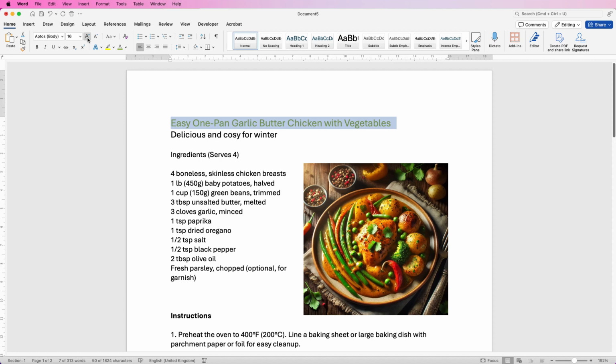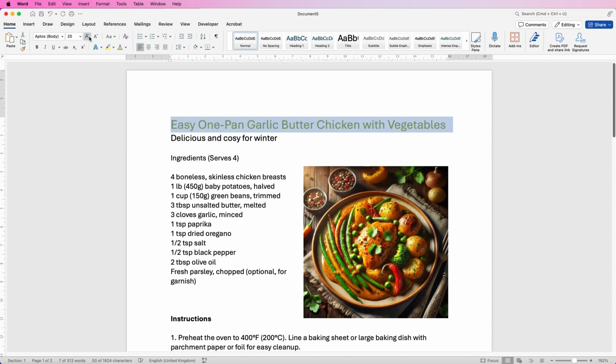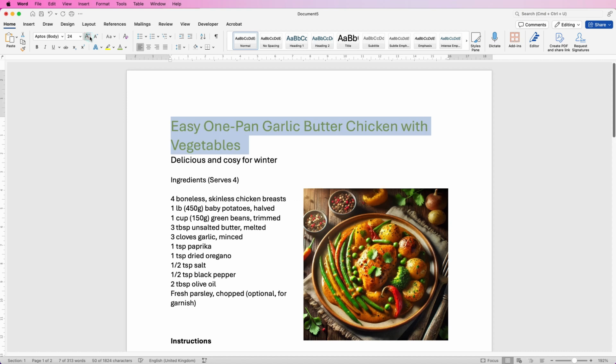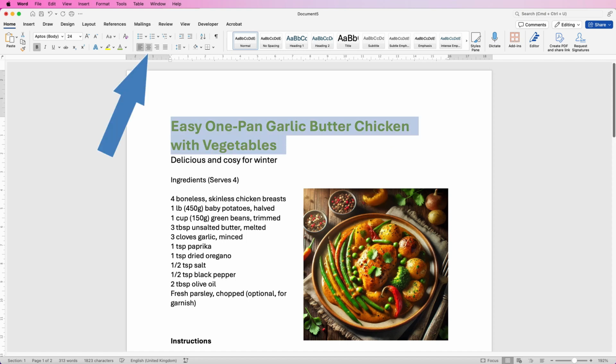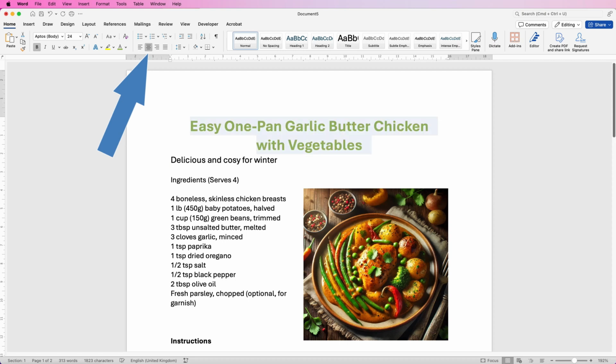Then I'm going to go to this icon here, which is increase font size, and I'm just going to keep clicking on that until I'm happy with the size of my text, and click bold if I want that in bold. And then I'm just going to take this down to the next line. I'm going to get rid of that space and press return. And then with the selected text, I'm going to go to this icon here, which is center text.